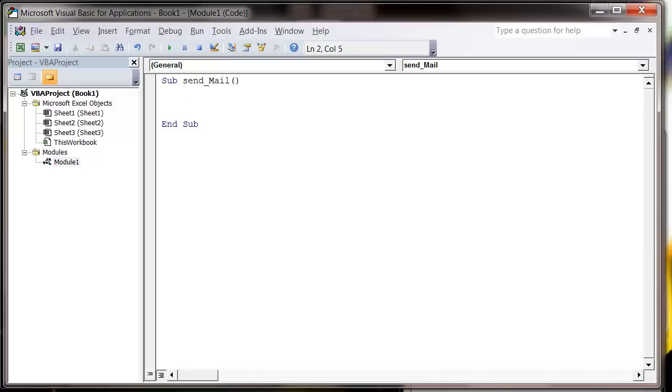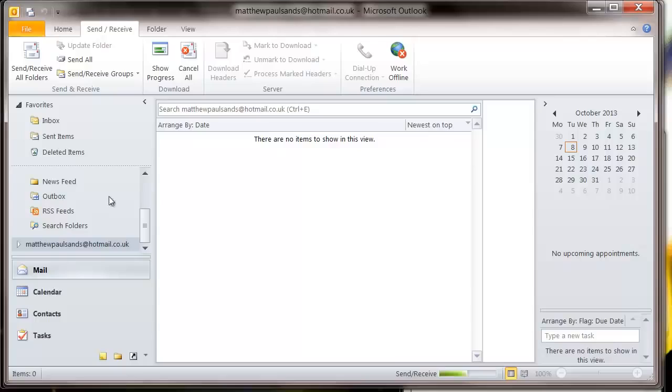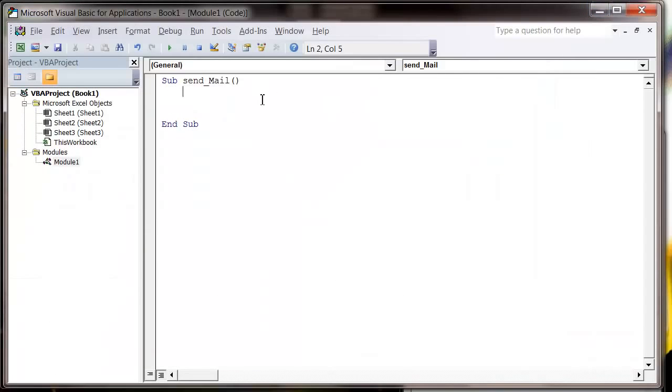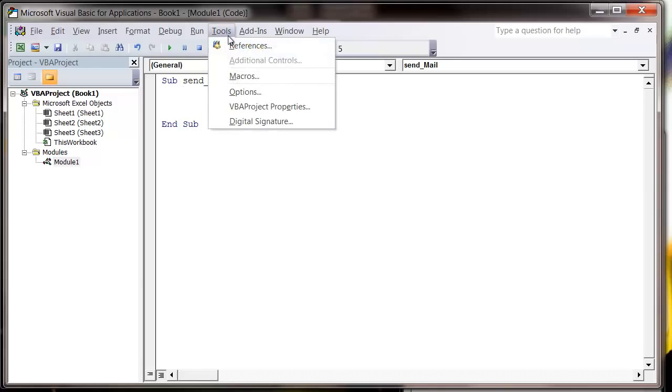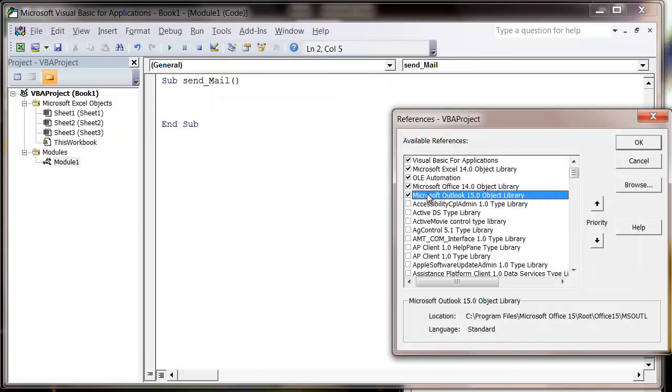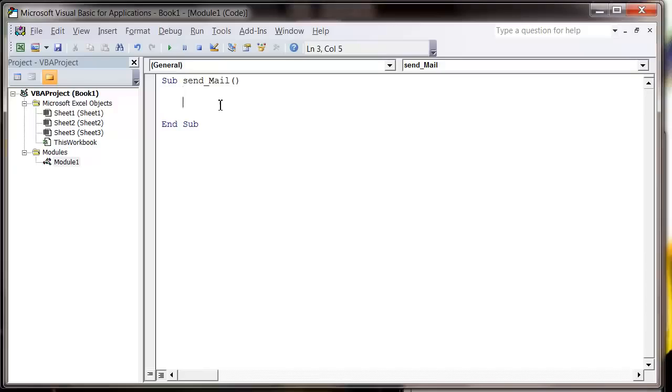The first thing you need to do is make sure you've got Outlook installed, open, and with an email account active within it, because otherwise you're not going to be able to send emails. You also need to go to Tools and References, and make sure that ticked in your references is the Microsoft Outlook 15.2 Object Library, because we're going to be using this library in order to send the emails. We're then going to jump straight in and reference that library.